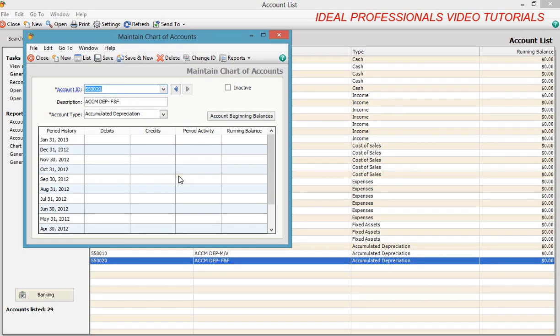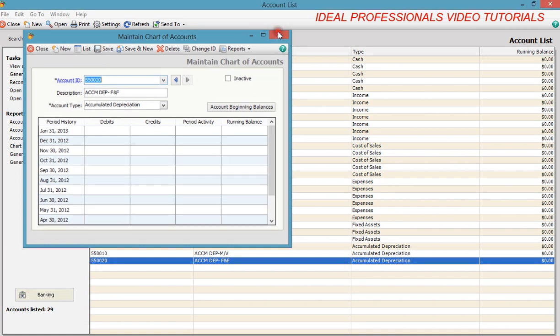So we have 550020, accumulated depreciation, furniture and fittings, account type accumulated depreciation. Then we say save. Then we can now close this.